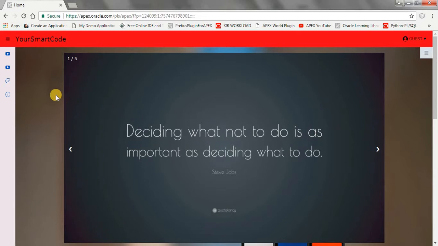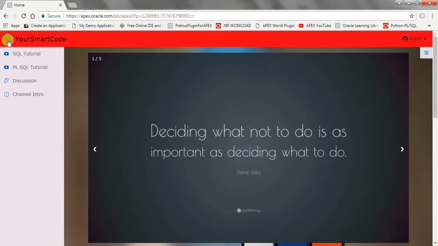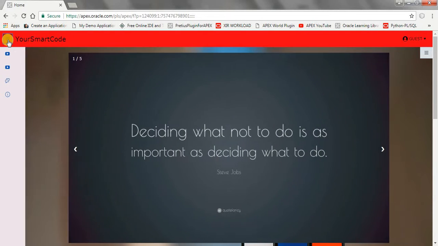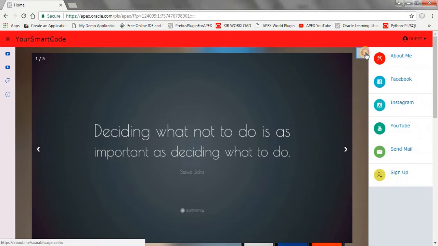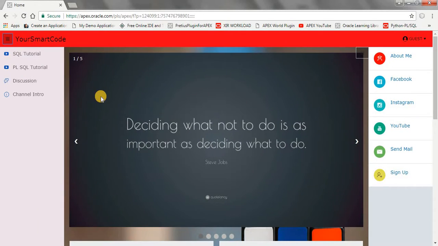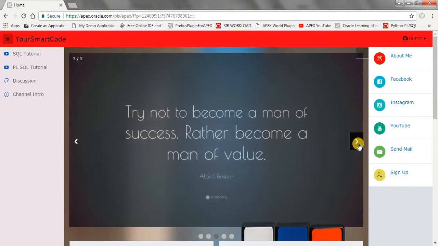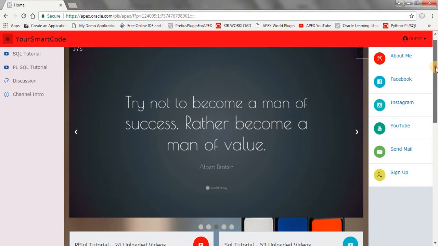You have two panes here. One is the left side pane and the other is the right side pane. Let me expand both the panes first. So here I have expanded. But let me show you the home page first. Here you have a couple of motivational pictures. You can read them in your free time. So let's get down.